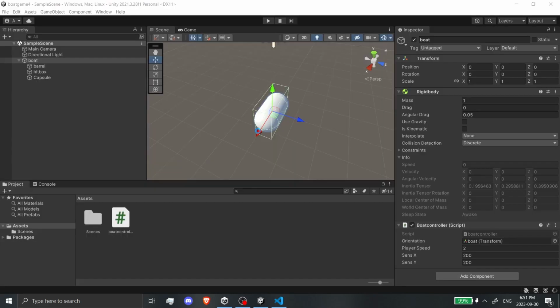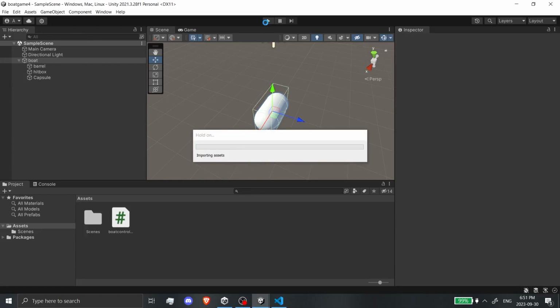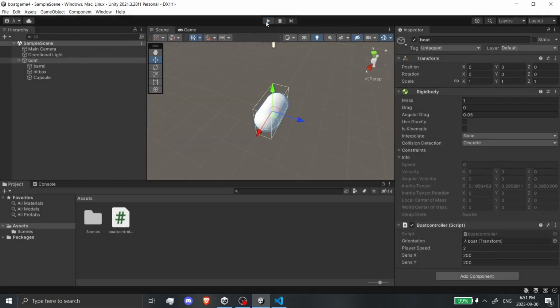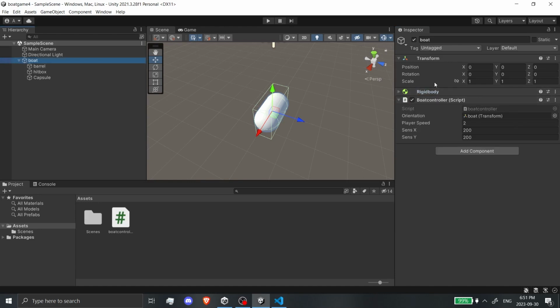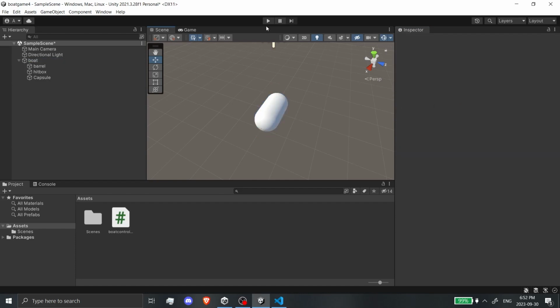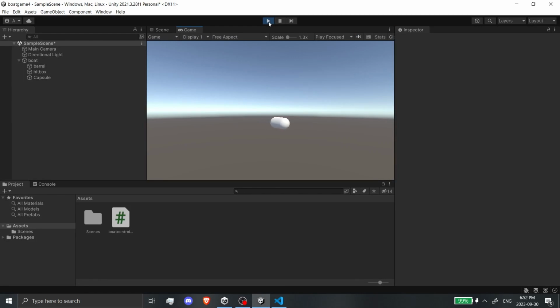Now, if we go back to our scene and press play, it does stop moving, but it keeps on sliding. That's because our drag is 0. So if you go in our boat, under the rigidbody, we want our drag to be greater than 0. I set it to 1, and hopefully that stops it moving.